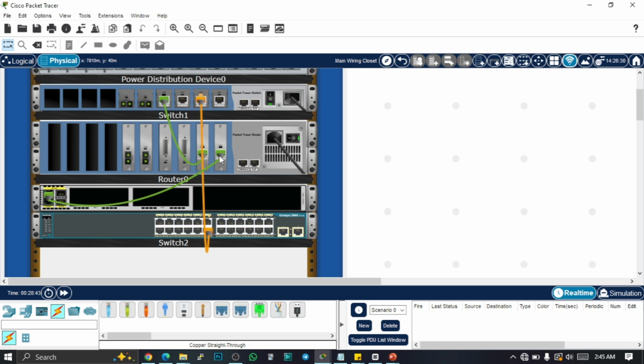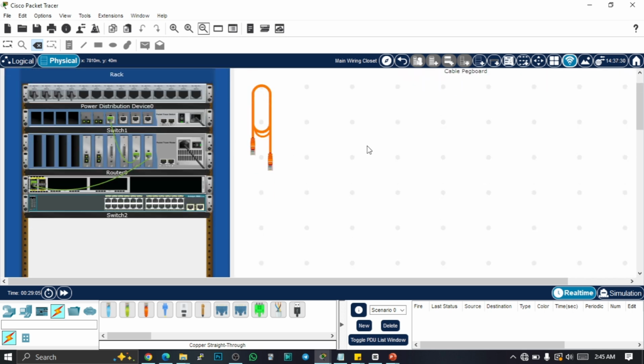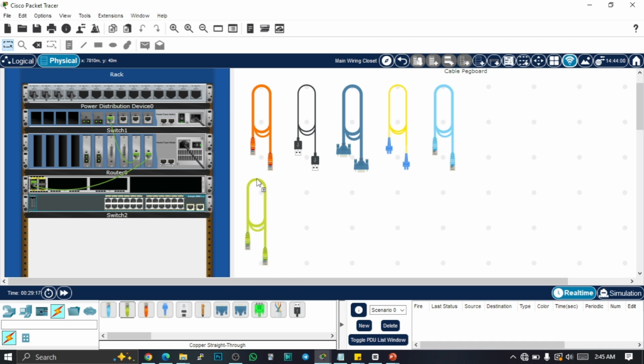And also, if you want to remove a cable entirely, all you need to do is to come to this part, click on delete and delete the particular cable, so it will come back to this pegboard. Let's zoom out small. So like I said, you can add as many cables as possible in this pegboard for your connections.